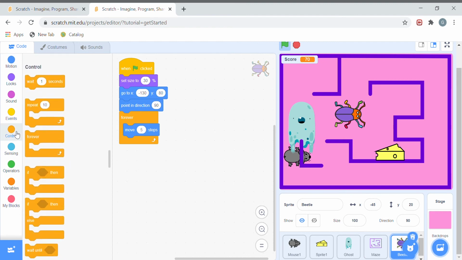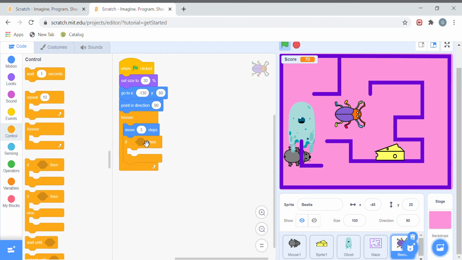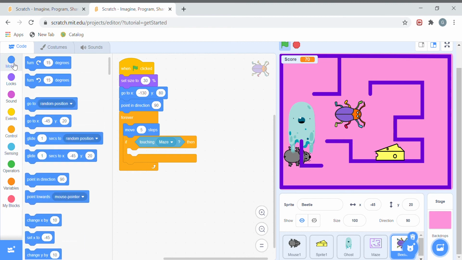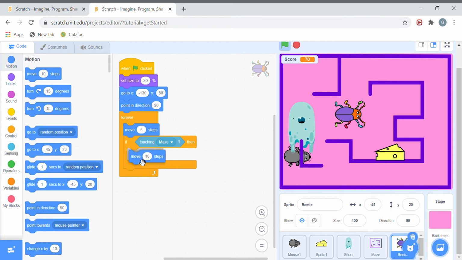We want a typical if-then block to go right here. And if the beetle is touching the maze. So maybe you're touching mouse pointer, we're going to do the drop-down menu. So if he's touching the maze, like the mouse, we're going to have him move backward 5. Basically, this is saying, hey, I touched the maze walls. I need to turn around and go a different direction. Because for the mouse, if the mouse touches the maze walls, the mouse is kind of stuck. We've got to personally move the mouse's direction.